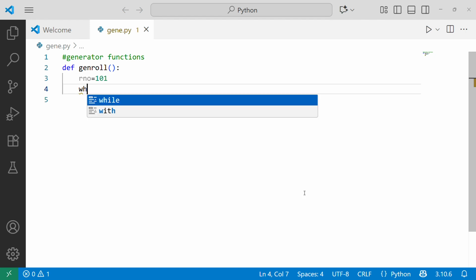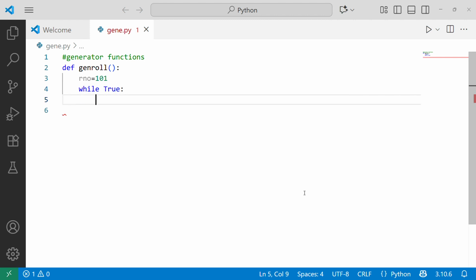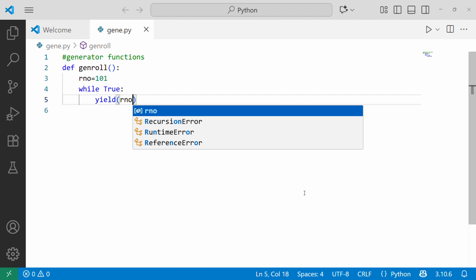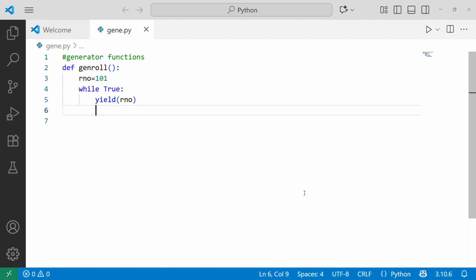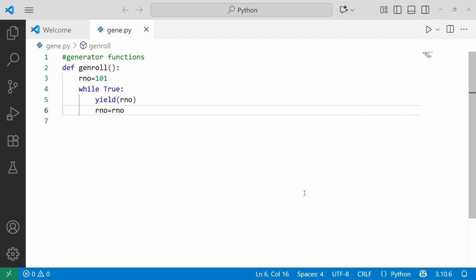After that, I will write while True, which means this loop will be executed infinite times. Here I write yield, and in brackets the value I am going to return, RNO. This value will be returned, and in the next call I want to increment RNO by 1, so I write RNO plus 1, meaning increment the value of RNO by 1. This is the simple meaning of this line. And this is the infinite loop, while True, which means it will keep giving you roll numbers infinitely.